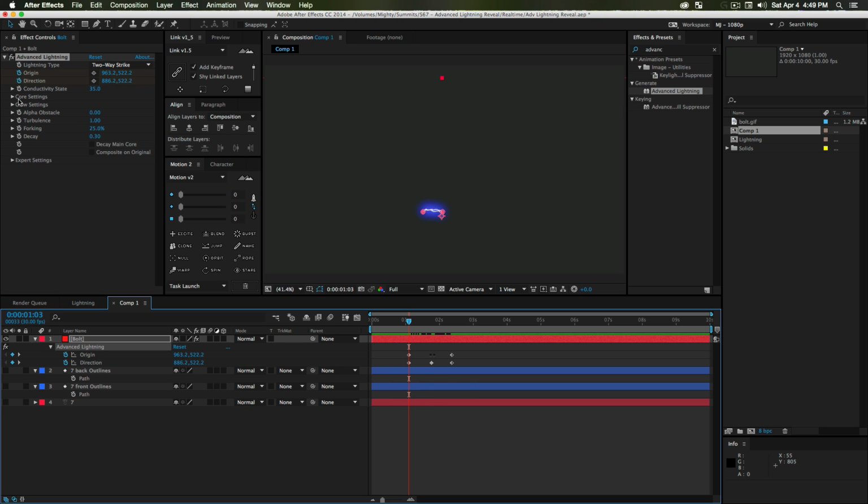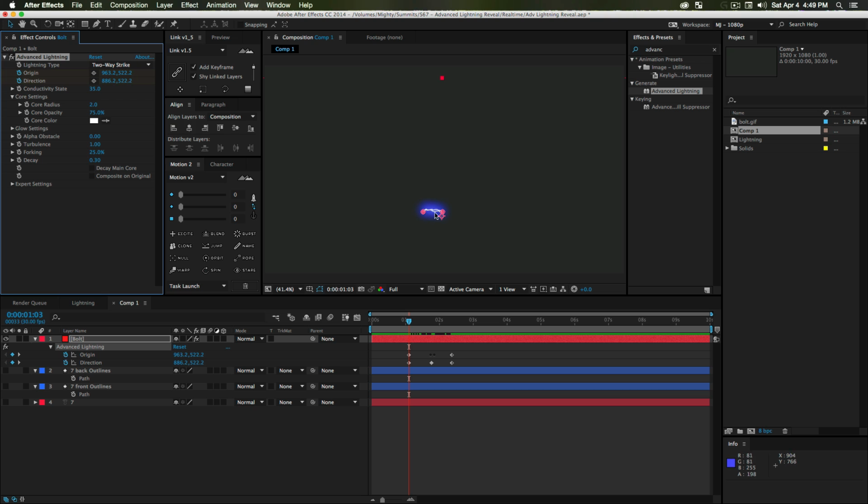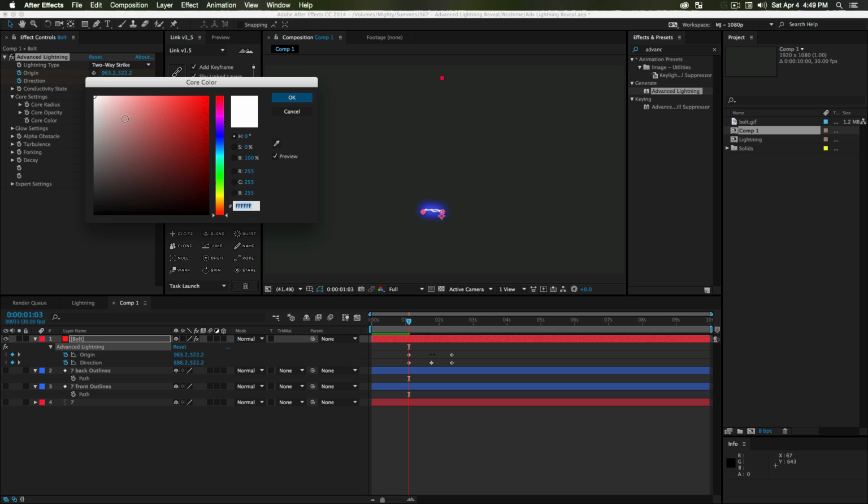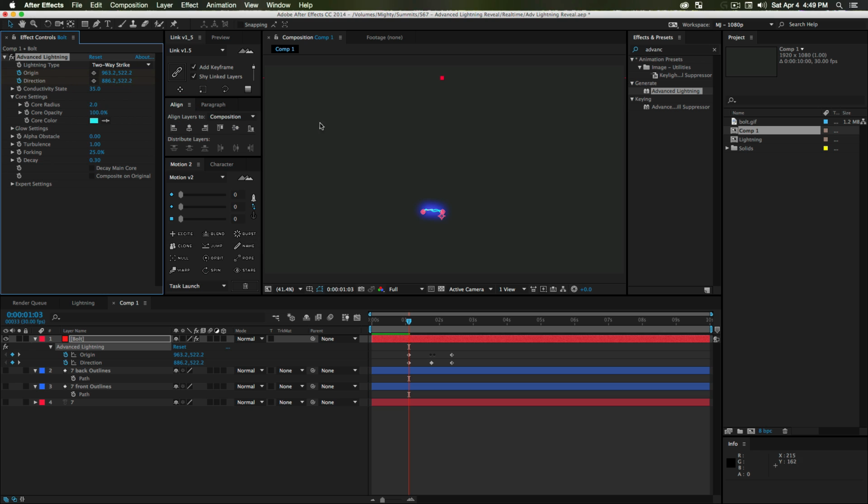And now let's go into our core settings, and this is that inner little line you see there that's kind of white. We're going to make this fit the style we want a little bit more. So I'm going to turn my opacity up to 100 because I really want to see those lines, and I'm going to pick a color that works with the scene. I think I had a teal originally, so I'm going to switch that to a teal. It's very subtle in there, but that's all right.